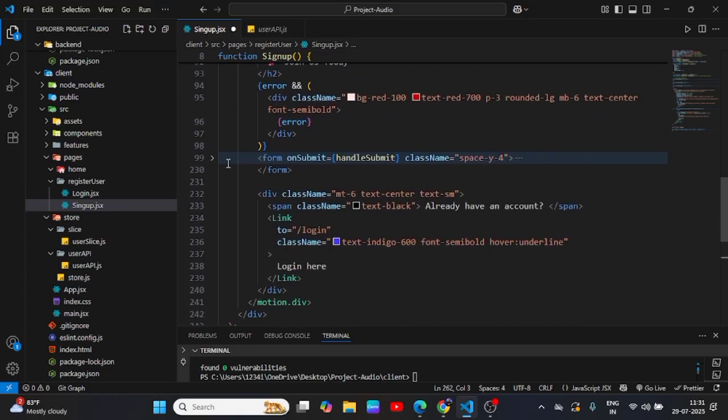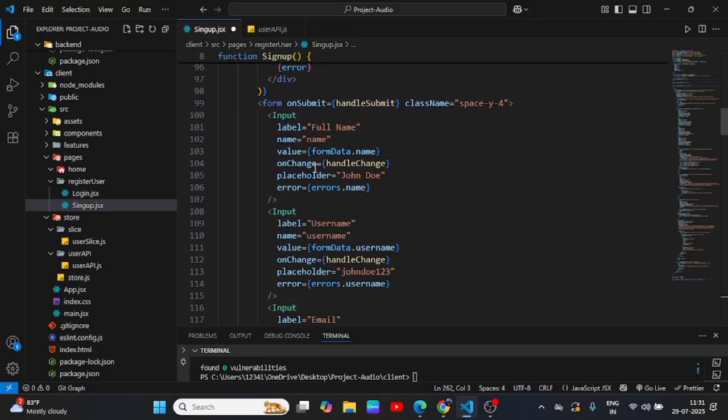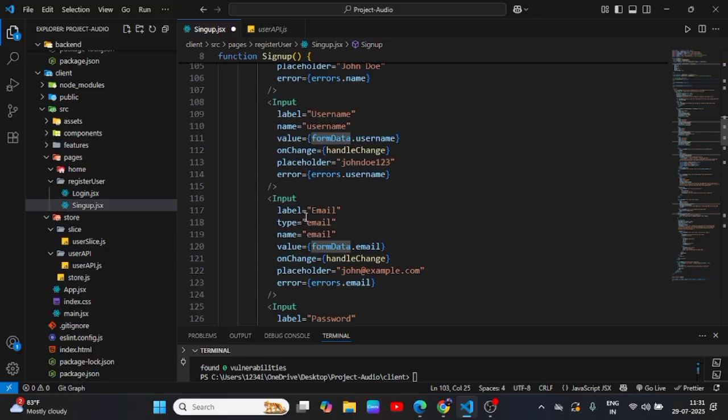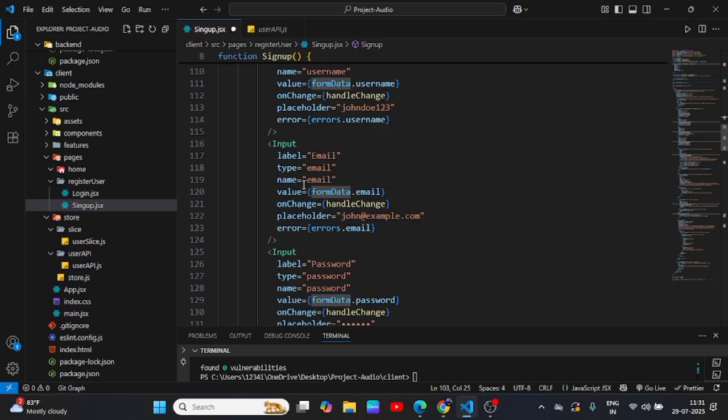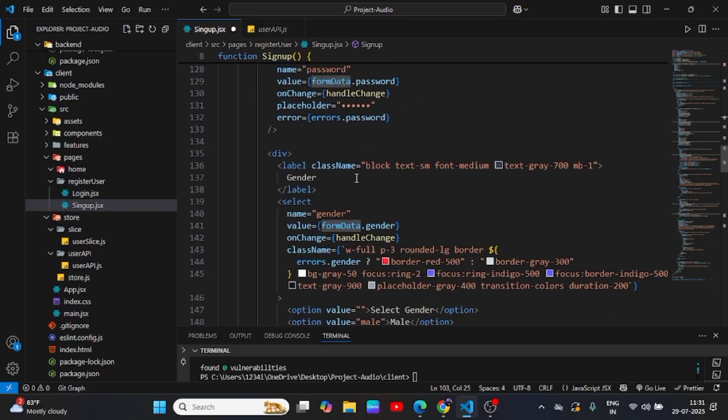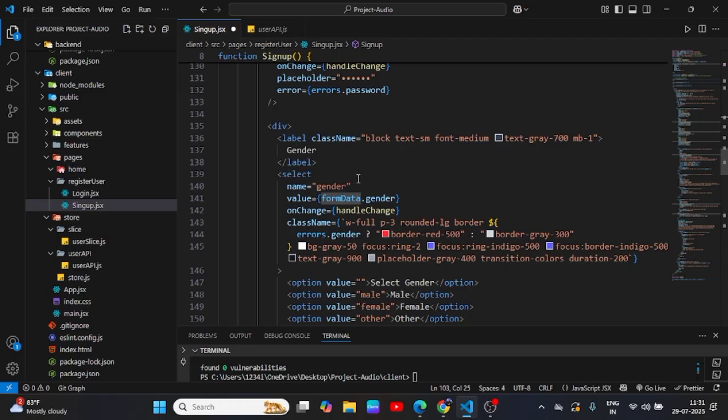So inside the form, you can see full name. So this is the label, name, value, formData.name, right? Then onChange, handleChange, placeholder John Doe, error.name, same things. Username: value, onChange, placeholder. Then input, label, type, name, value, onChange, placeholder. Password is the same. Then there is a gender.